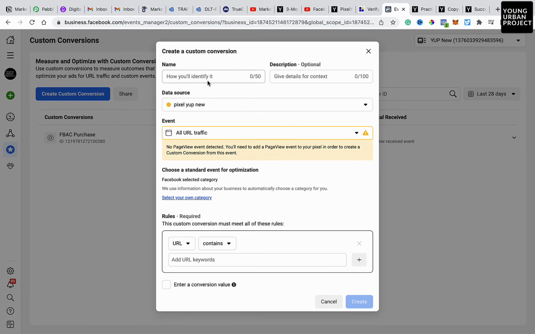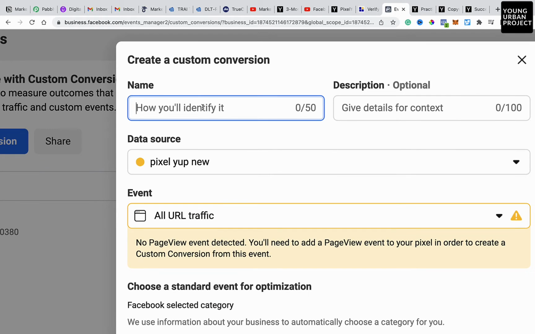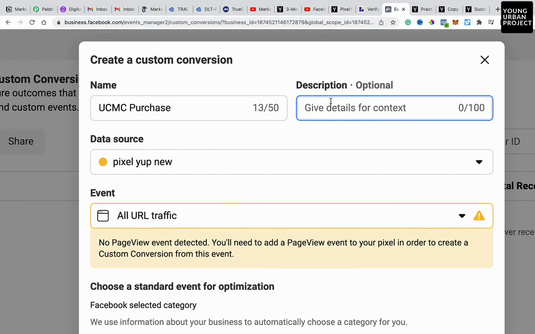So let's create a custom conversion and name it something. Anything that helps you identify what this conversion means. We are going to call it UCMC. So UCMC is short form for Ultimate Copywriting Mastery Course, right? For your products you can choose whatever identification you want. So UCMC purchase, and you can also add the description. This is optional. This is where you can write what this means in case you forget later on. So when a user purchases the copywriting course.